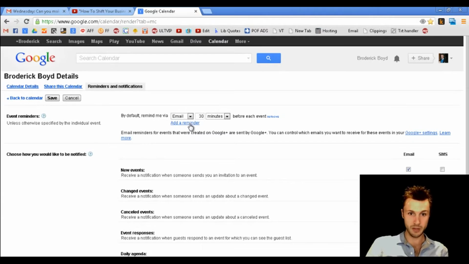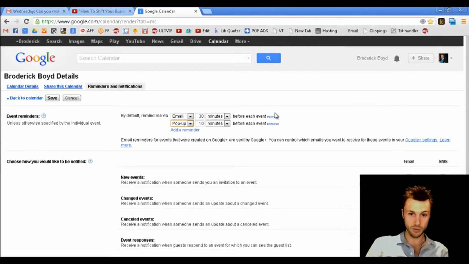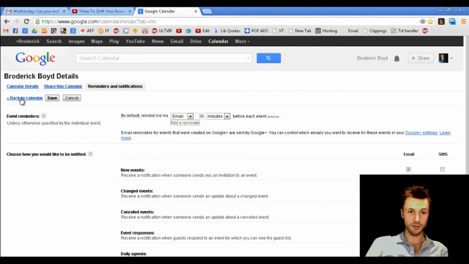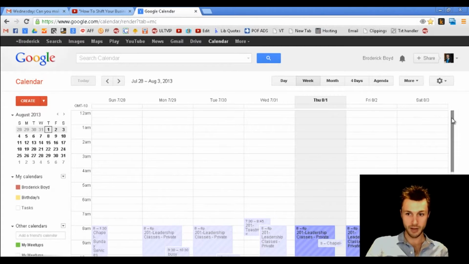I have it simple right now. It just emails me every 30 minutes, but before I've had it do text messaging and all different kinds of things. And you can have a lot of different calendars.